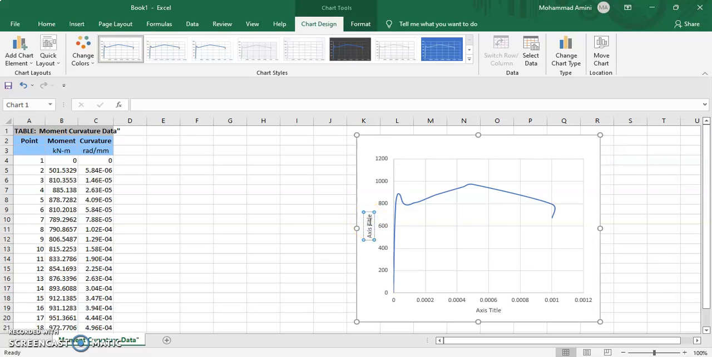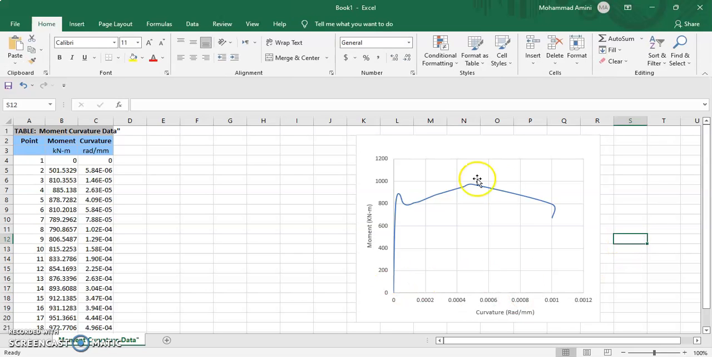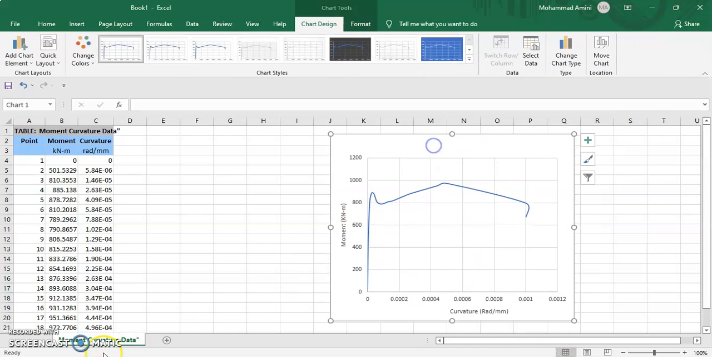Give add chart element and axis title for horizontal and axis title for vertical. Name it moment, kilonewton meter, and this axis also, curvature, radian per millimeter. So this is the moment curvature relationship for column.